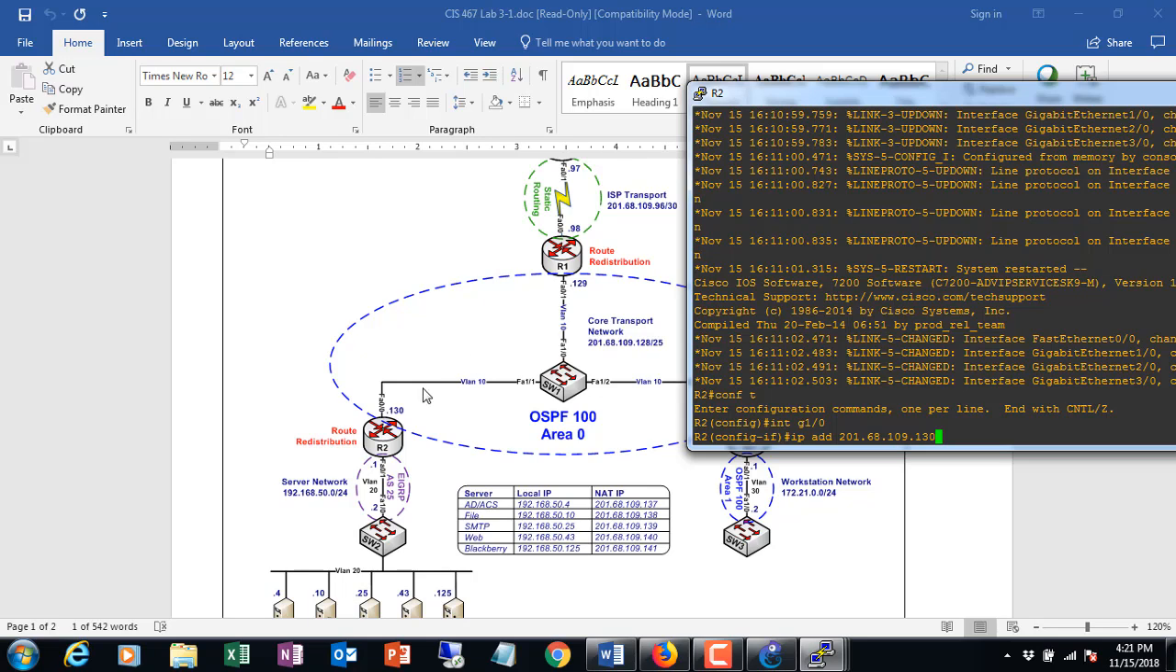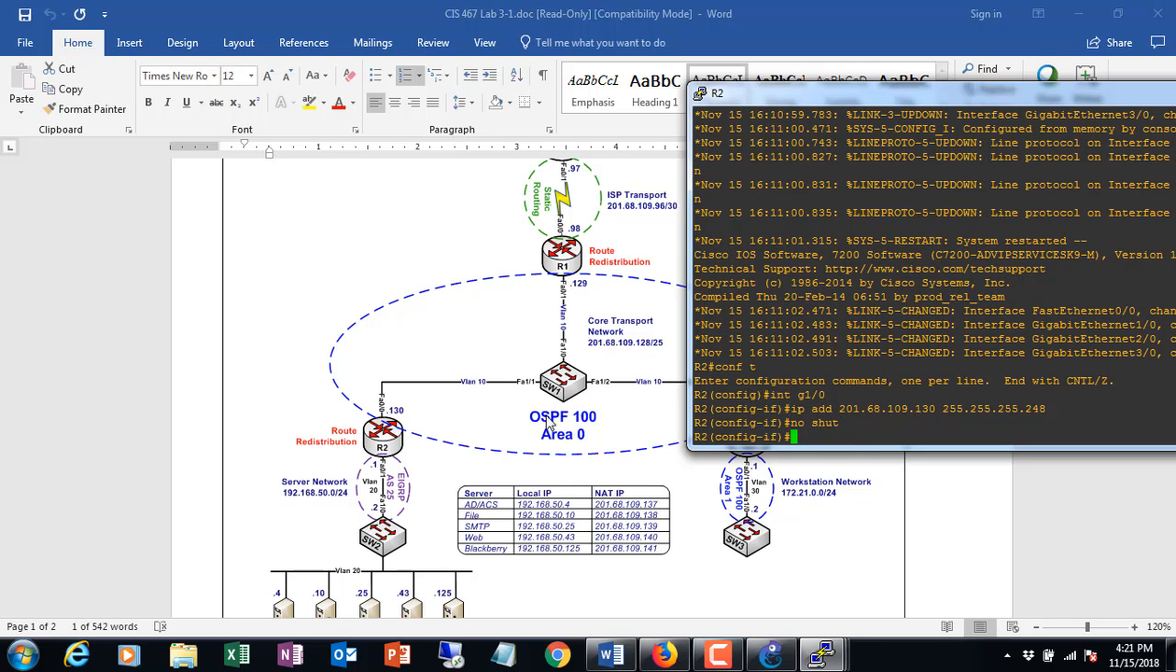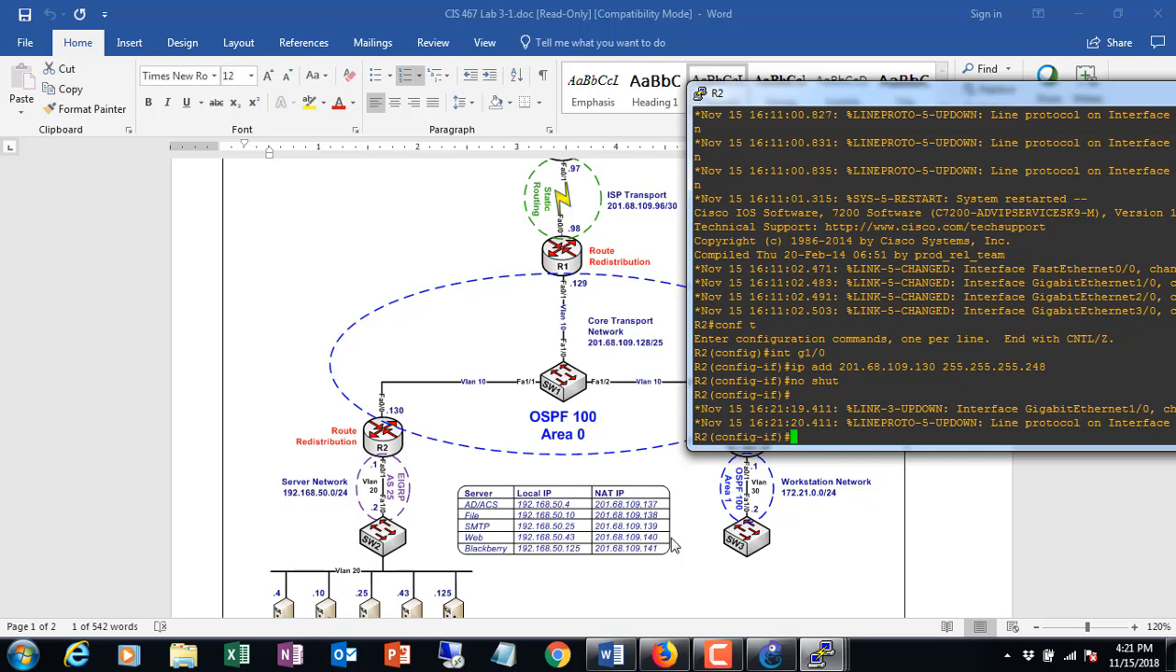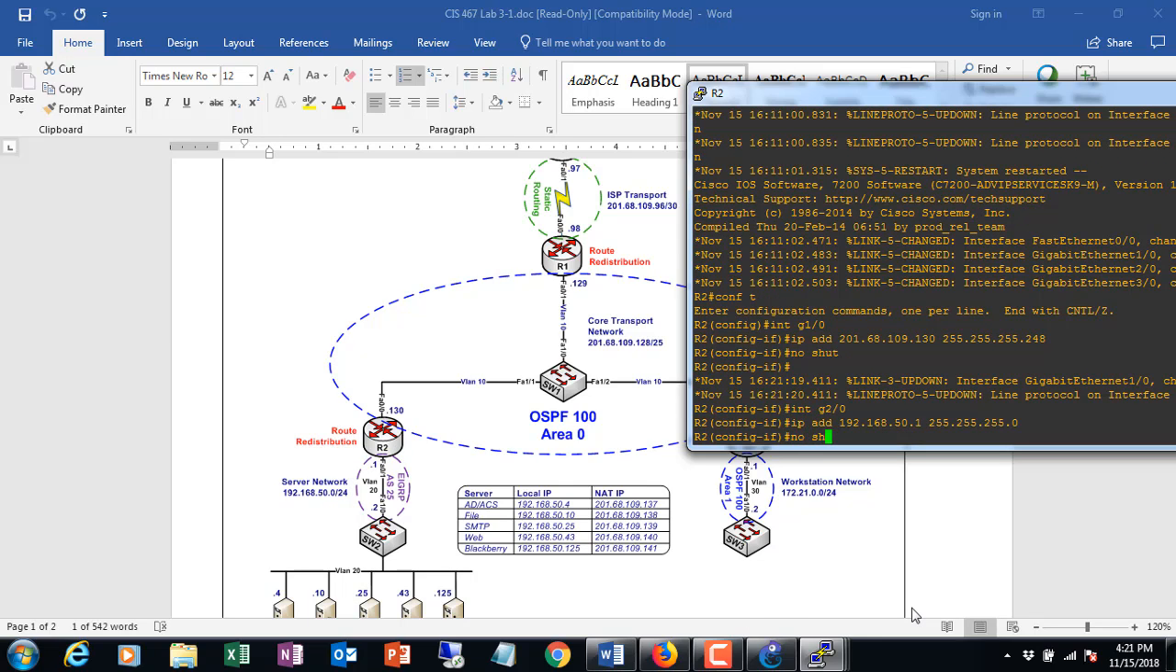He's 130. Again, 29-bit subnet mask. Turn it on. And gig 2/0 is tied to switch 2. So we're going to do int g2/0 and IP add 192.168.50.1, and that's a class C. Okay, that's where I got this from. All right, and we got to turn it on.